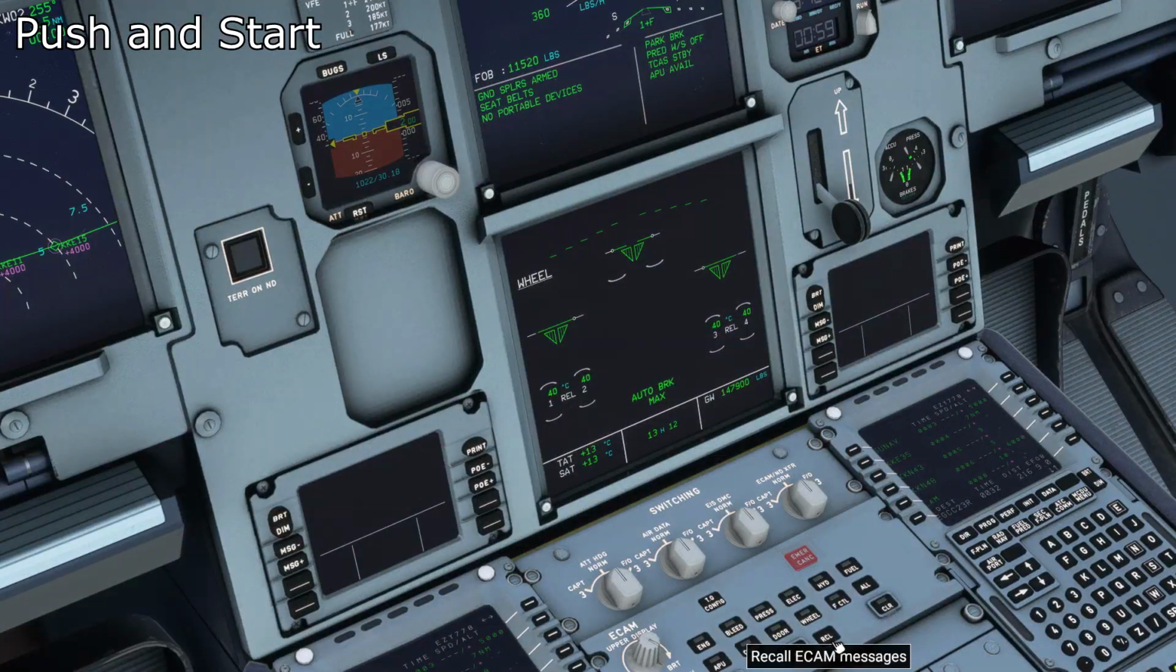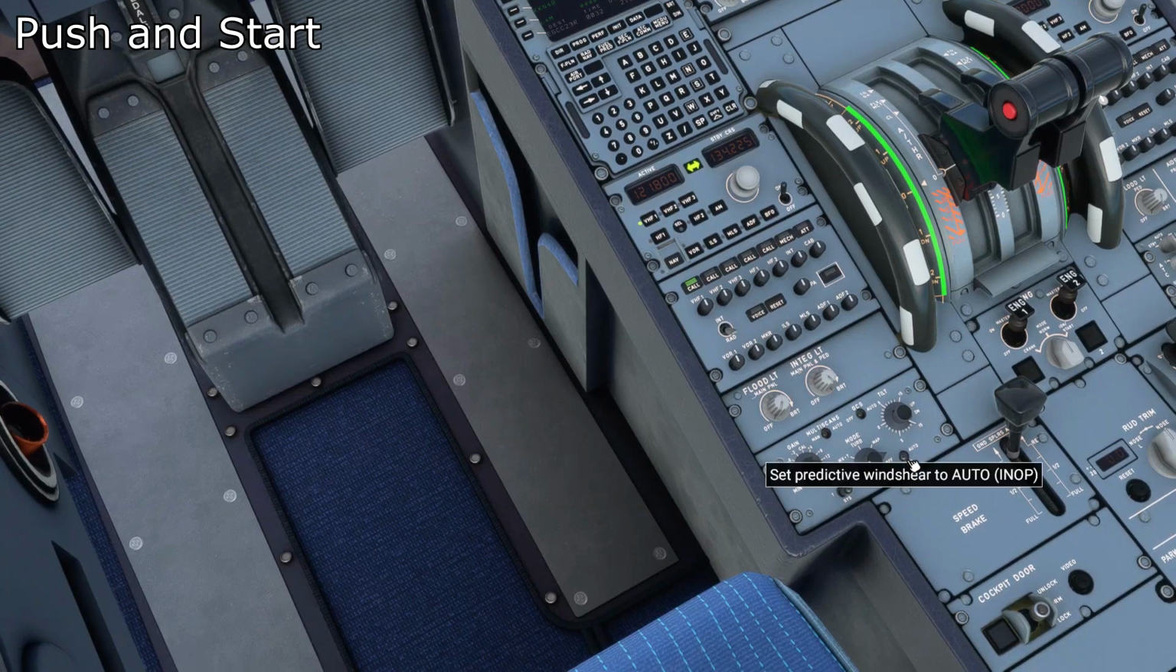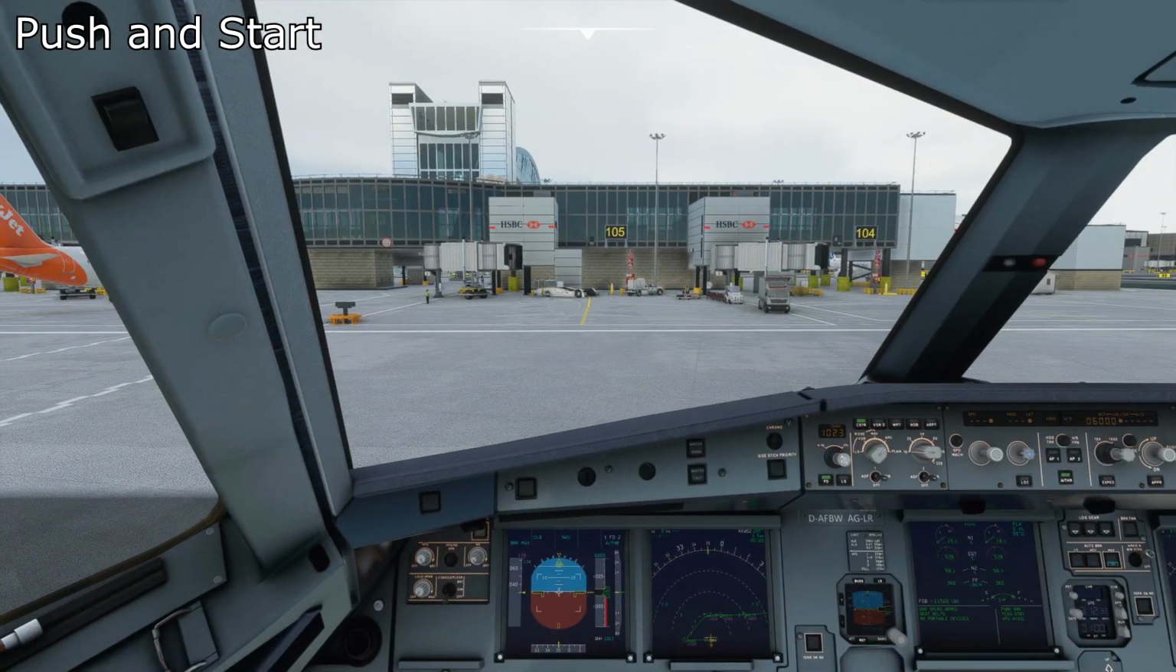You can click recall down here to see if there was any other messages that you missed, but in my case there's not. The last thing we'll do is we'll come down here to the weather radar and we'll switch on predictive wind shear. I'm not sure if this is modelled in this version of the fly-by-wire yet, but essentially it will warn you if you're about to encounter wind shear. And once all of that's done, we can request taxi, so we will wait for a gap in the frequency and we'll request taxi and get ready to copy down some taxiways.